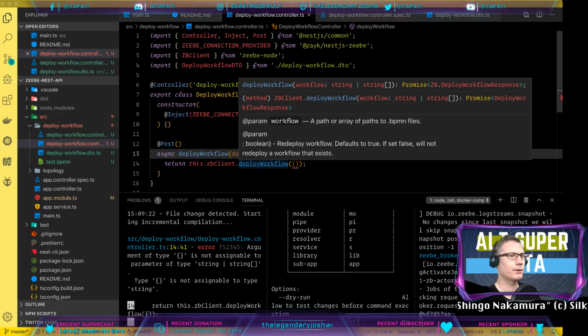Let's change to master here. And then we're going to do git pull upstream master. So we'll pull in the changes from master upstream. Okay, so here it says source Zeebe client is changed.